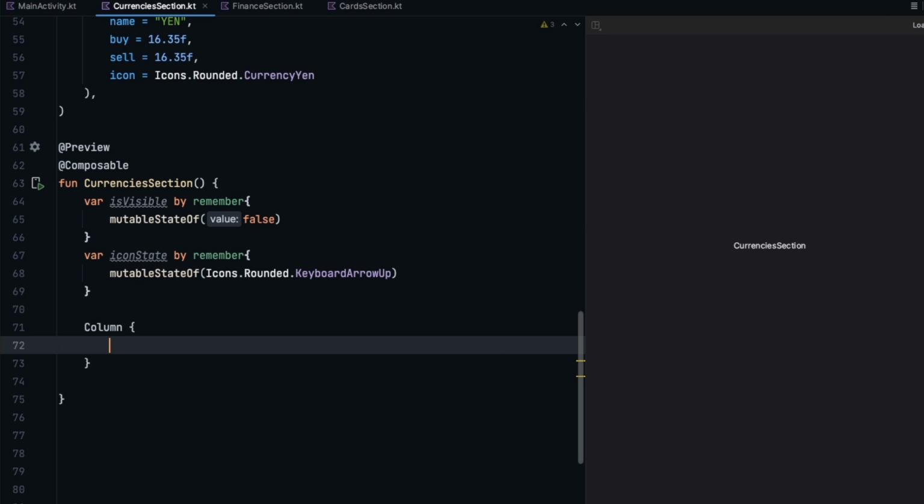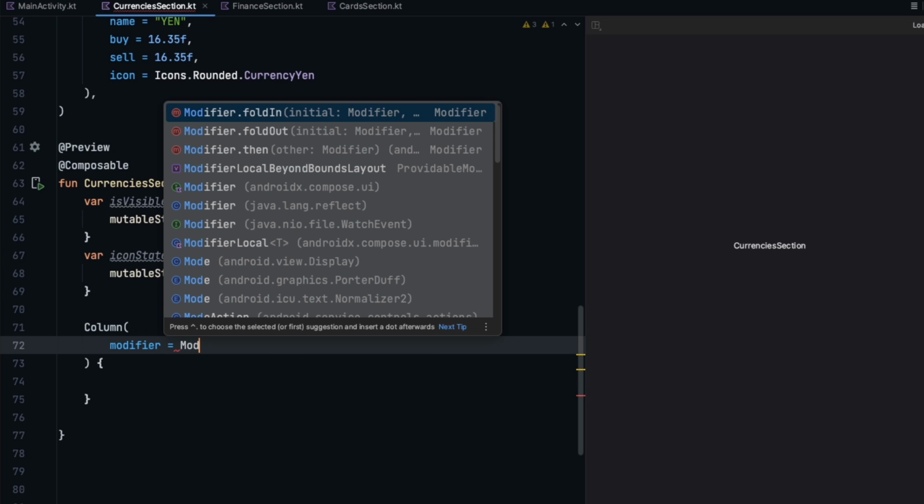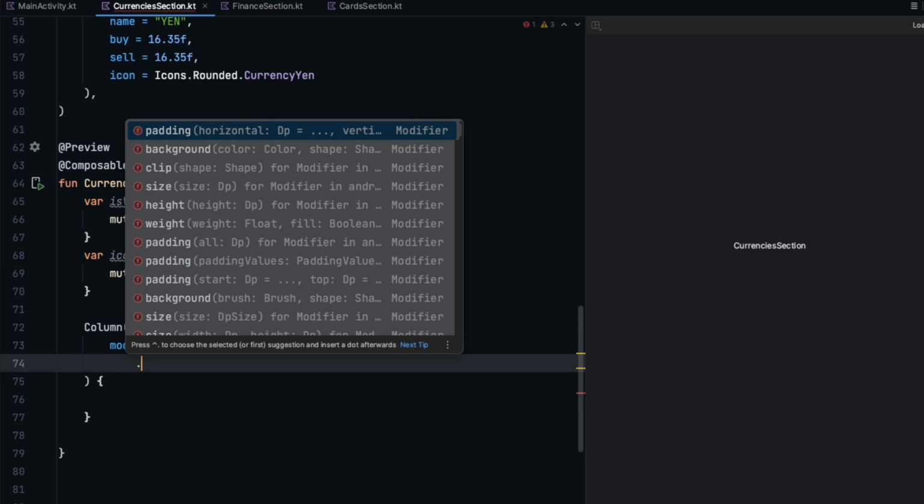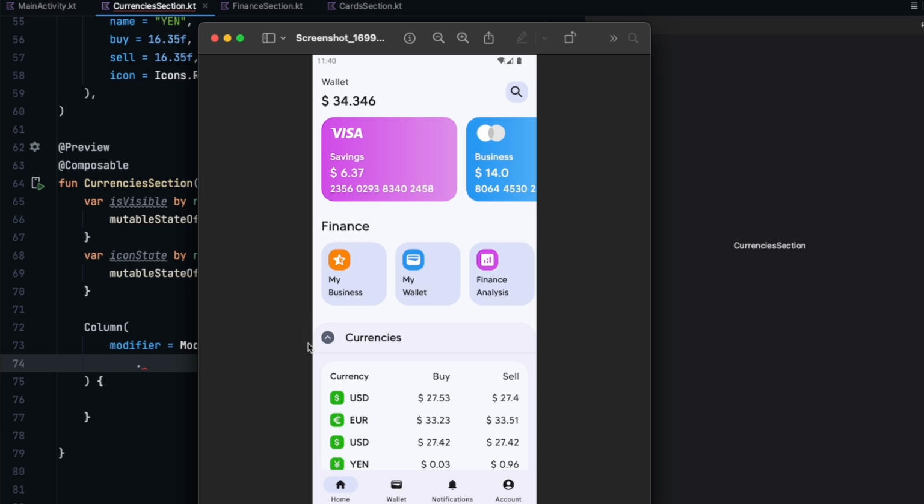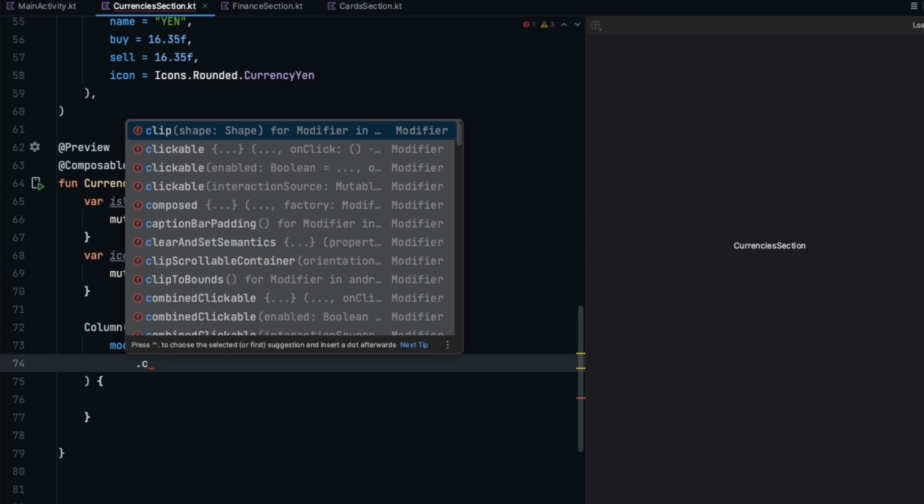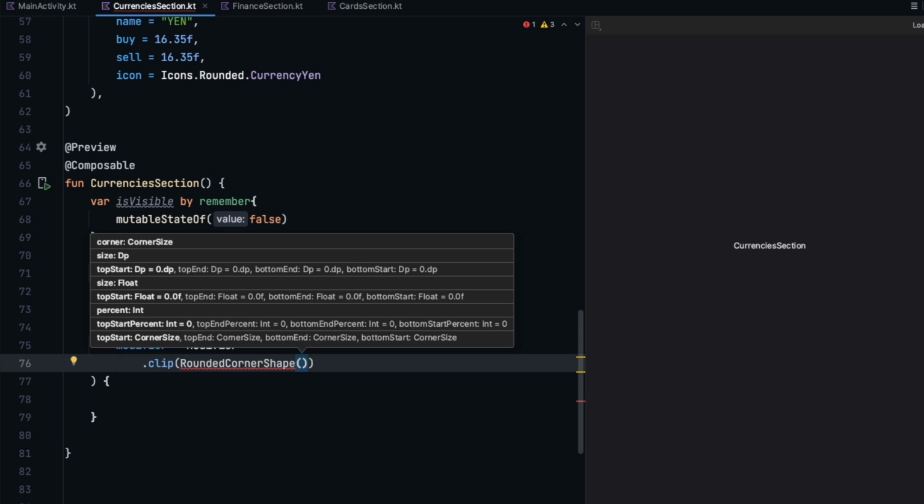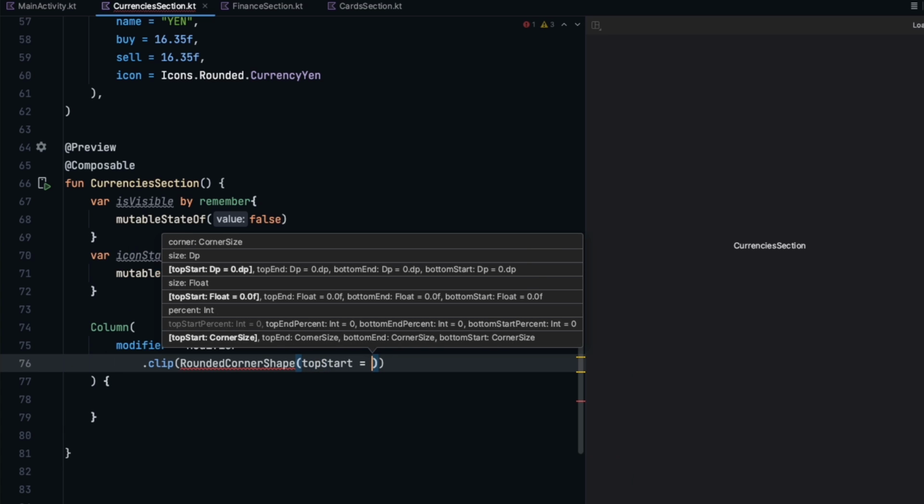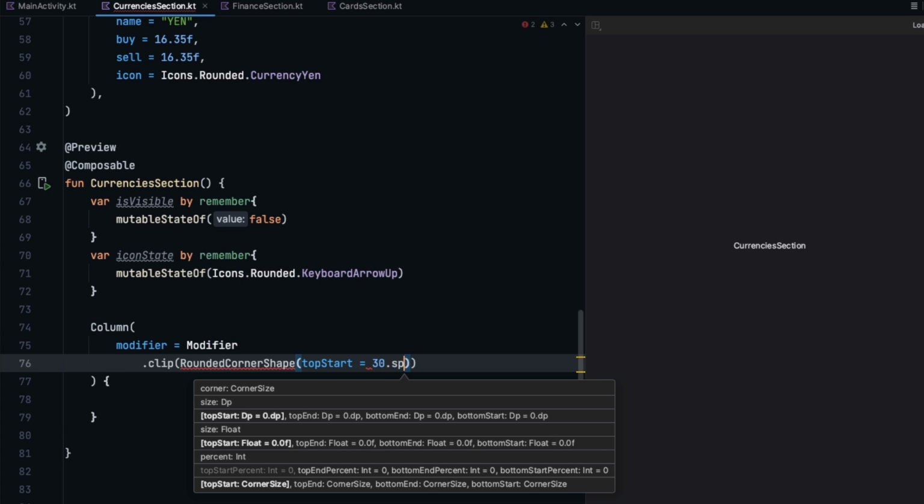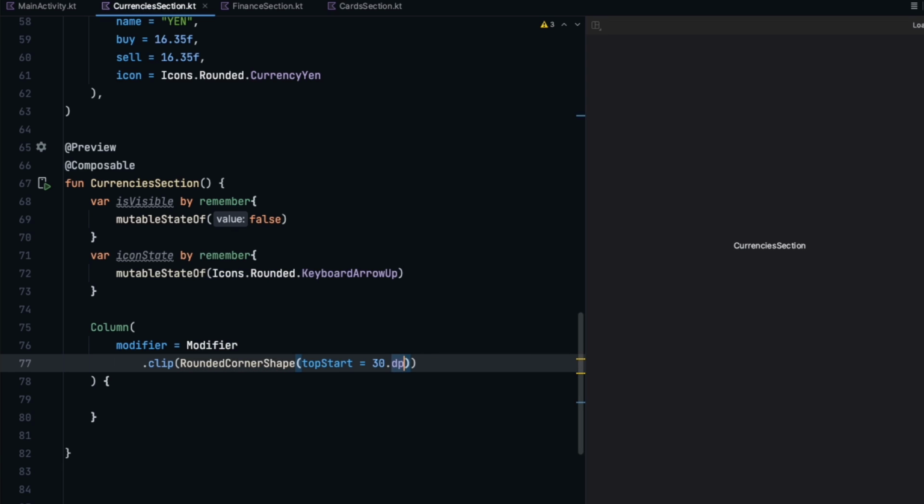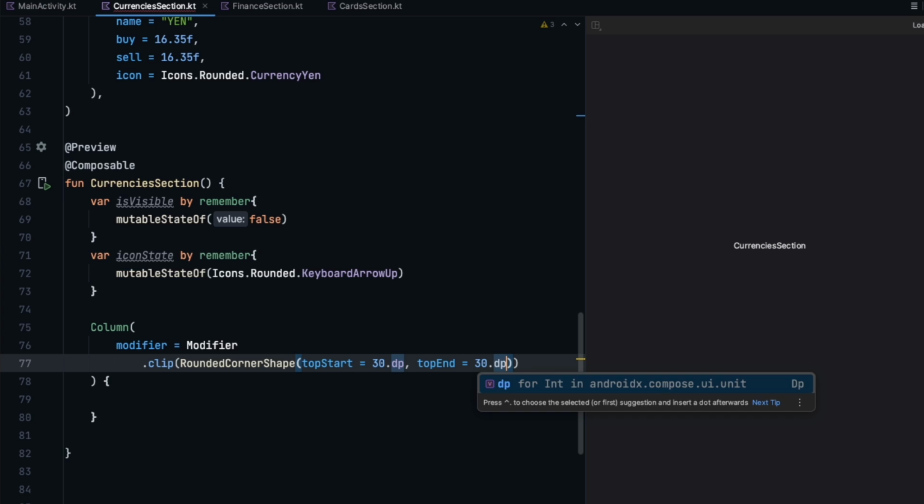So column, and that is going to take a modifier. So modifier dot, we need to have rounded corners in the top right corner and the top left corner. So dot clip, rounded corner shape. As I said, this is how we can create rounded corner shapes. So top start is going to be 30.dp, not sp, dp, and then top end as well 13.dp, like this.